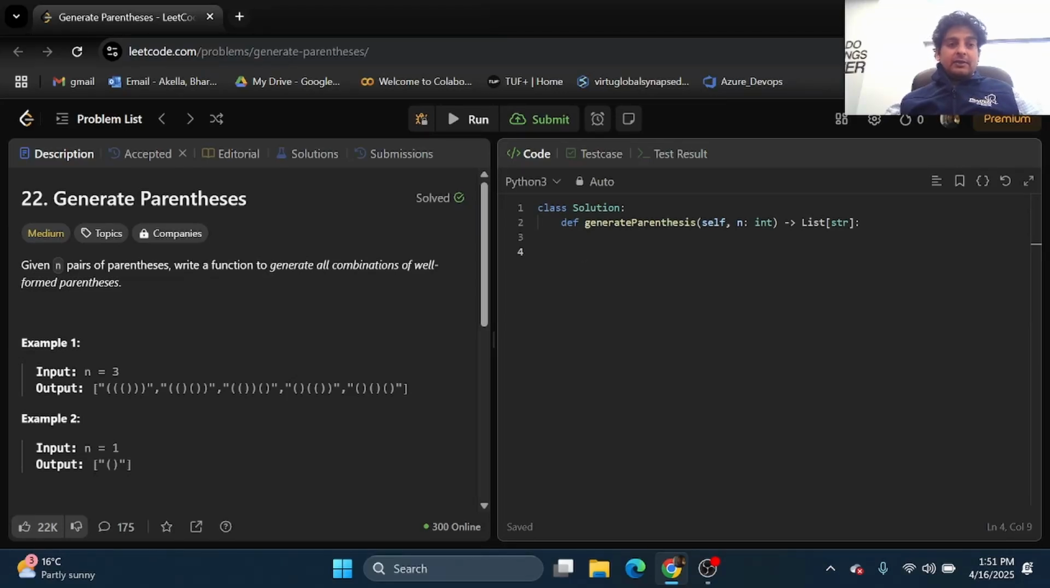And in today's session, we'll be solving a recursion-based problem which goes by the name of Generate Parentheses. We are using LeetCode, which is the most used platform for practicing data structures and algorithms. And this is the problem that we're trying to solve. Given n pairs of parentheses, write a function to generate all combinations of well-formed parentheses.